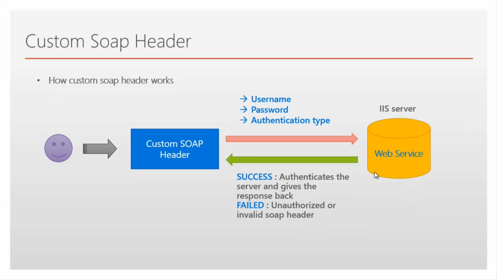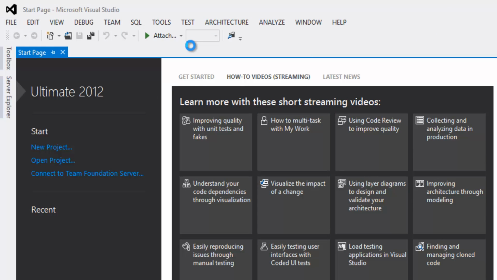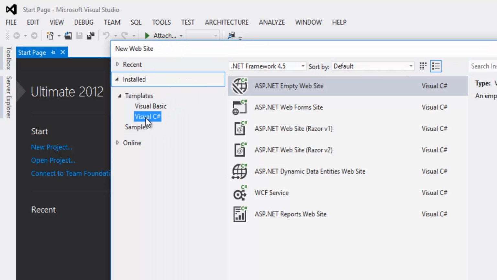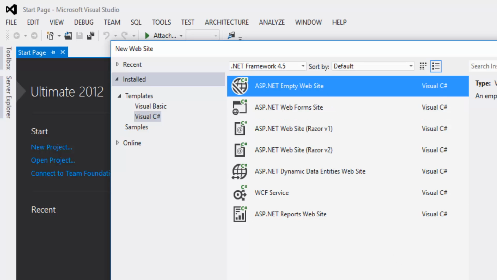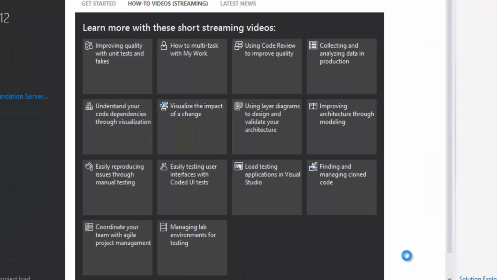Now let's have a look how to write code of custom SOAP header. So let's flip to Visual Studio. Let's go to File, New, Website. Select a template as Visual C#, framework as .NET Framework 4.5. Select ASP.NET Empty Website and rename the project as Custom SOAP Header. Let's click on OK button.